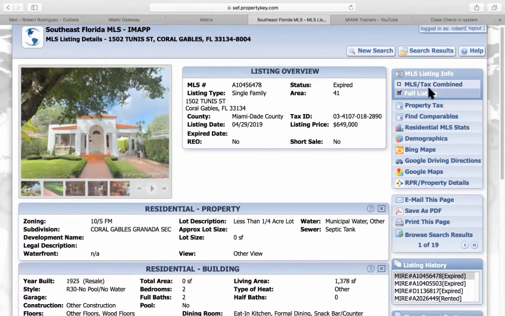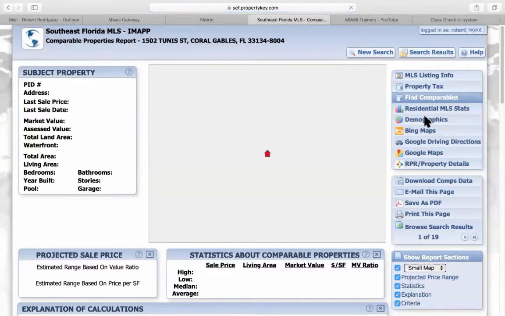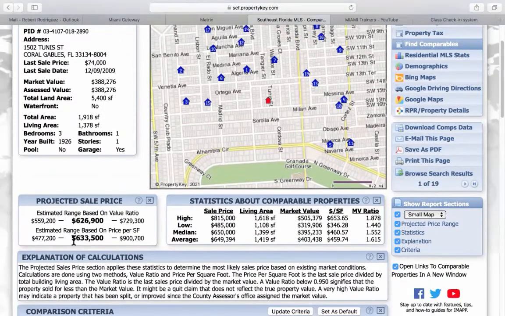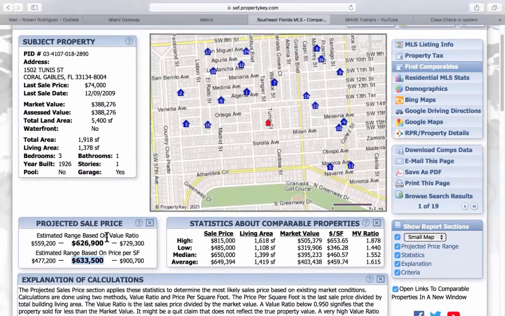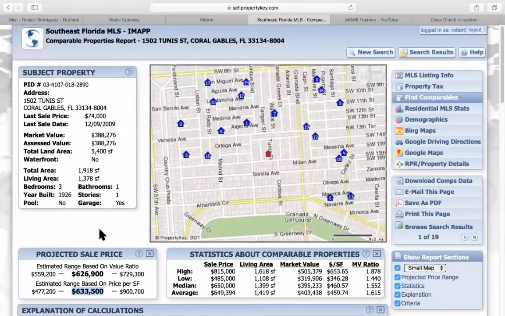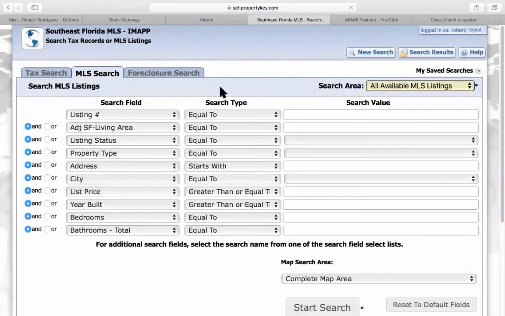Okay. We're going to click on Find Comparables on the right-hand side. This is something we'll teach you in the iMapp class. And then you're going to see that the average comp price is $633,000. It was listed for $649,000. I honestly don't see why this property expired off the MLS when it did have a very decent listing price as compared to the comp analysis. Okay, so let's target the expired listings inside of iMapp.